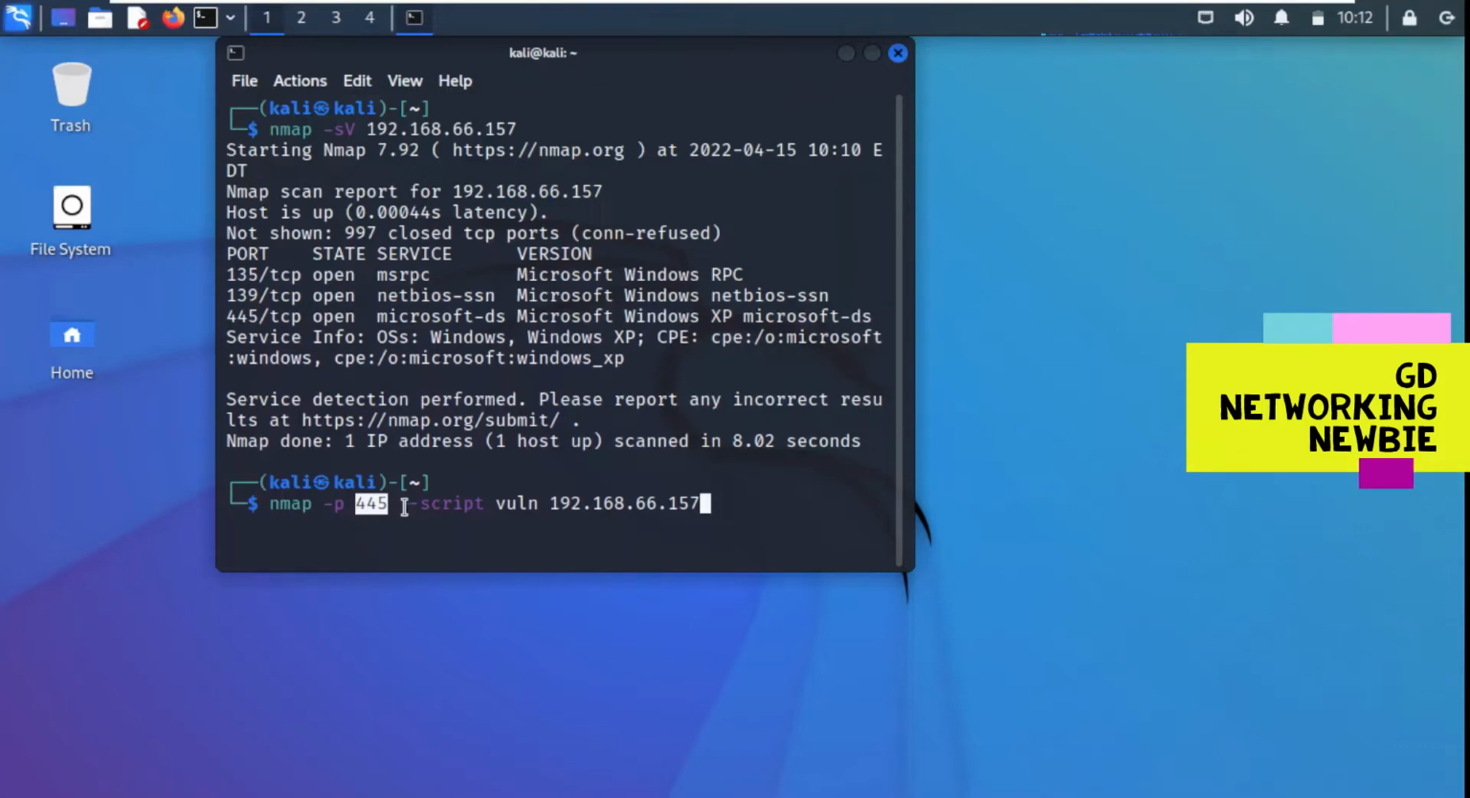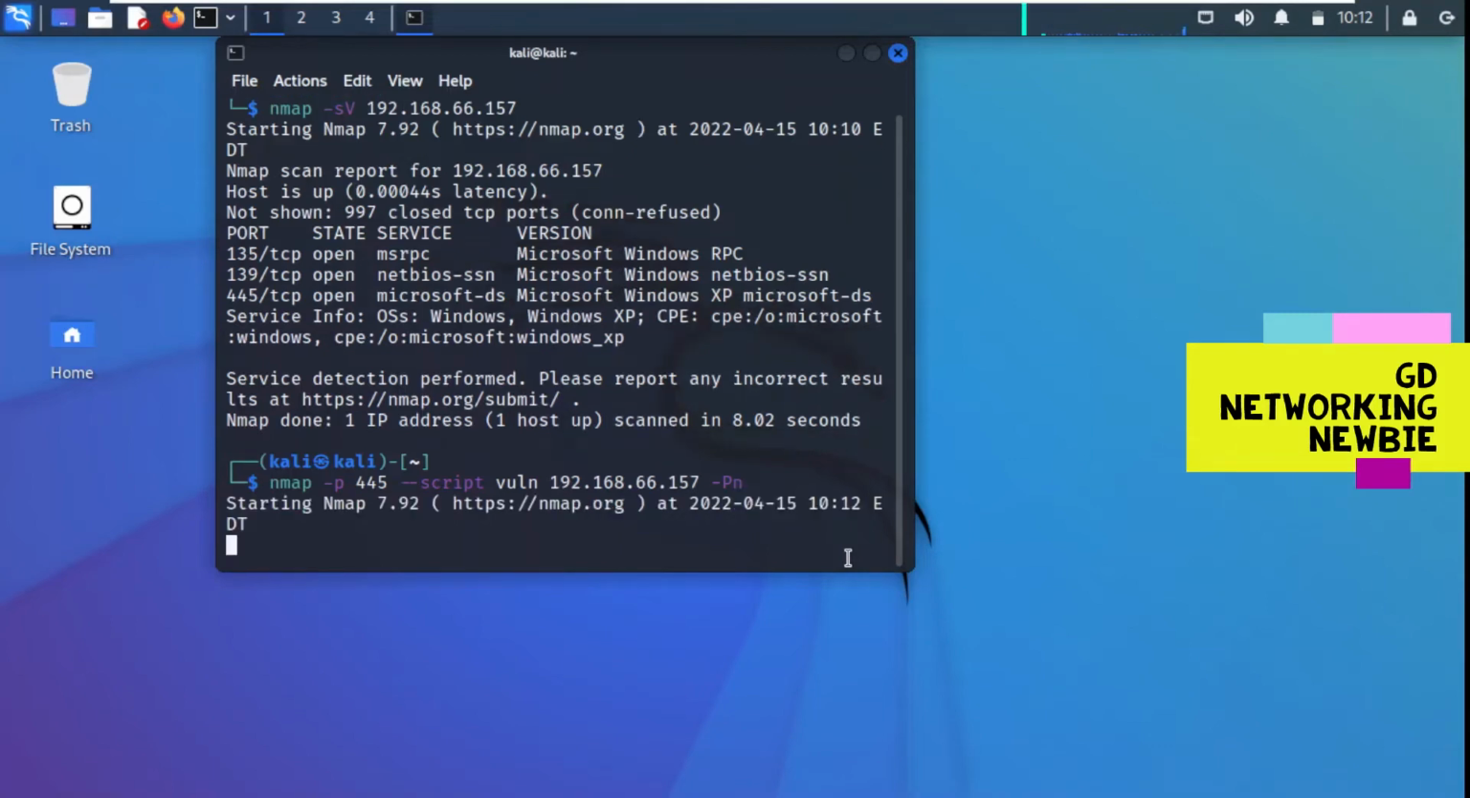And in the end we can also give one additional option. We can use -Pn, and with this option this will disable the host discovery. It will only be port scanning. So -Pn and then press enter, and now this has started scanning the target machine to find out whether the service is vulnerable or not.